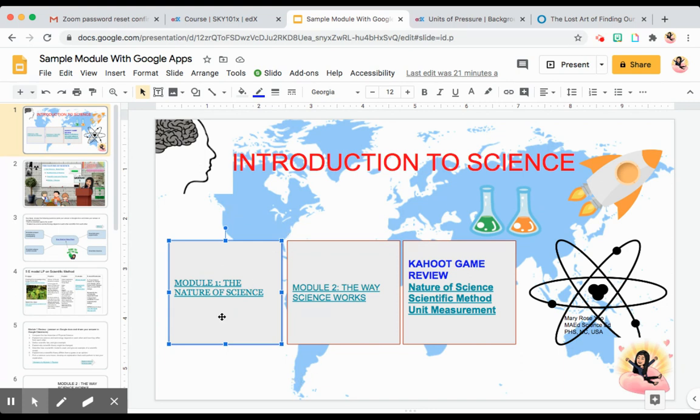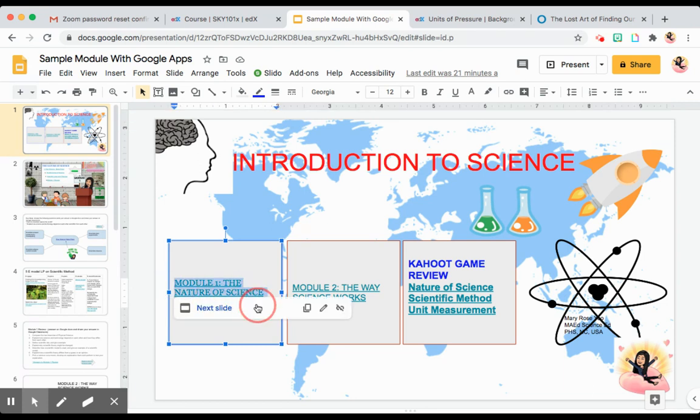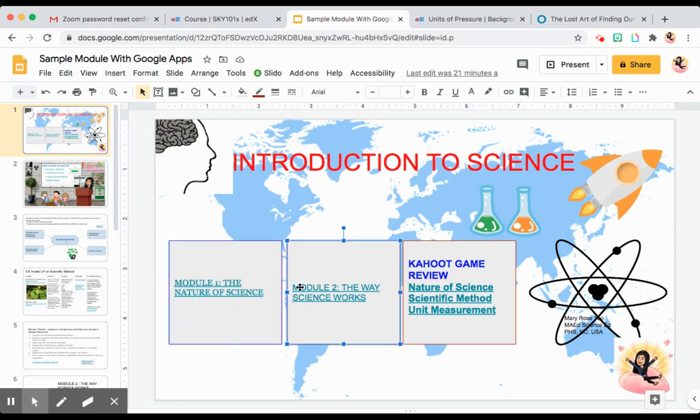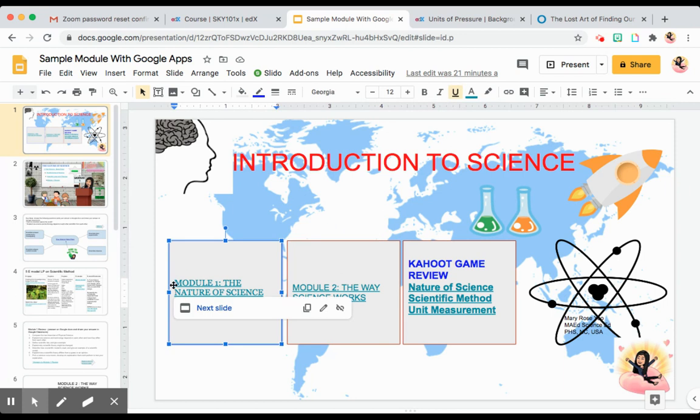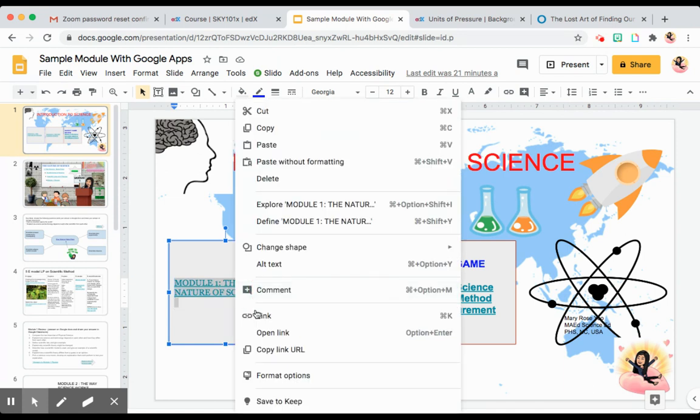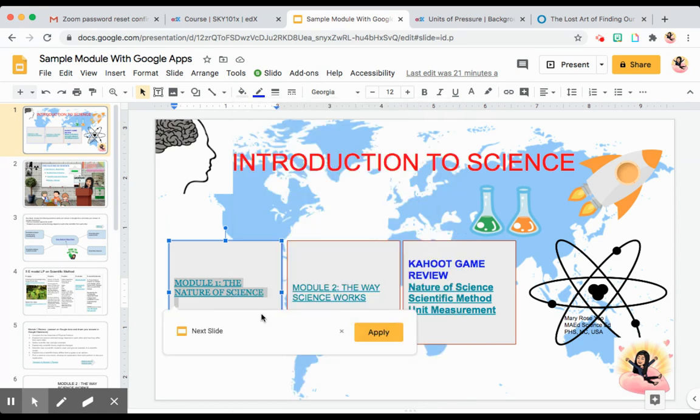And then afterwards, I added the title for each of the modules. And then I highlighted it. Okay, you highlighted it. And then you link it to whatever slide that you want or link address that you want. So for linking, okay, this was pre-made, so let me remove it.